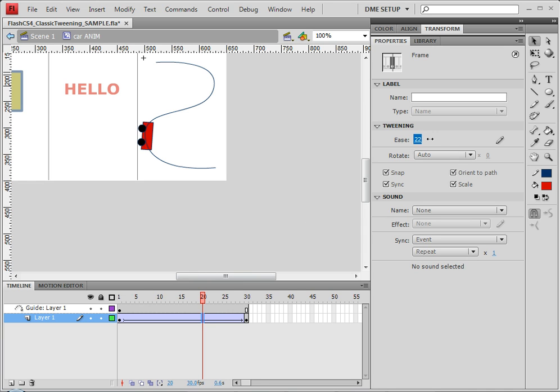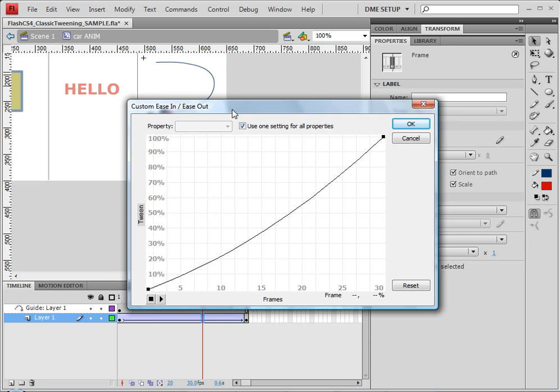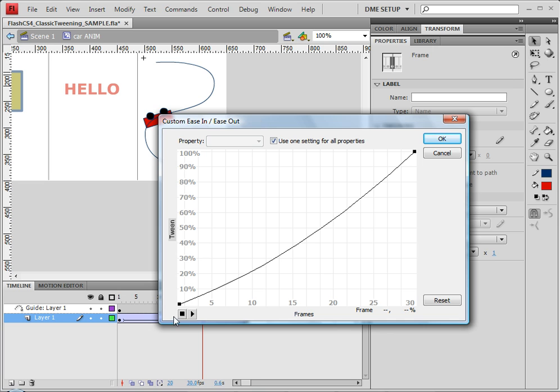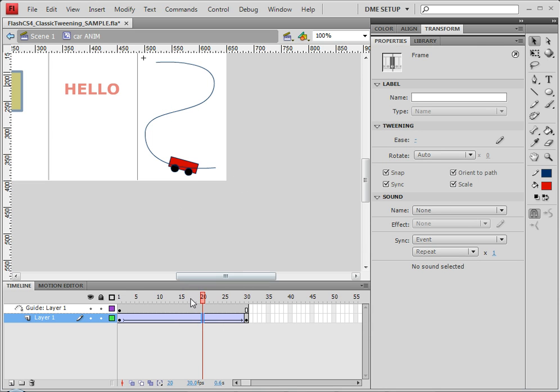We can ease with the tweening right here, but in order to do a little custom easing, we might want to click on the Edit Easing button here, and you'll see it comes up with the custom ease in and ease out. And what I can do is mess with this path, and you'll see it's slow, speeds up, and slows down.